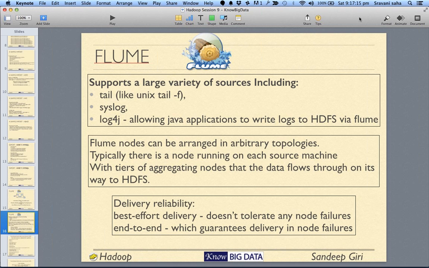Syslog is another. Syslog is your Unix syslog, system logs, where system logs are being generated in parallel. Similar is log4j, and there could be a multitude of sources which are supported. You can create your own source by extending one class, and that's it.